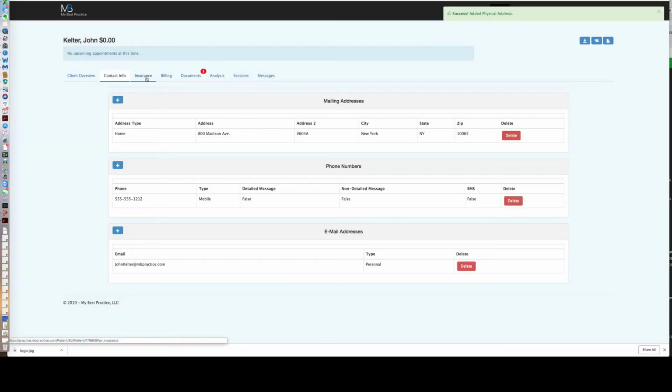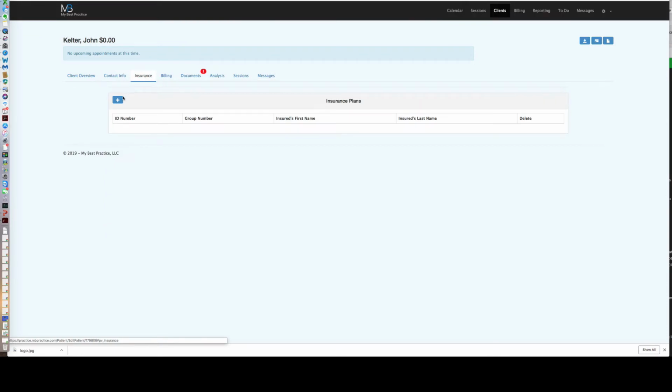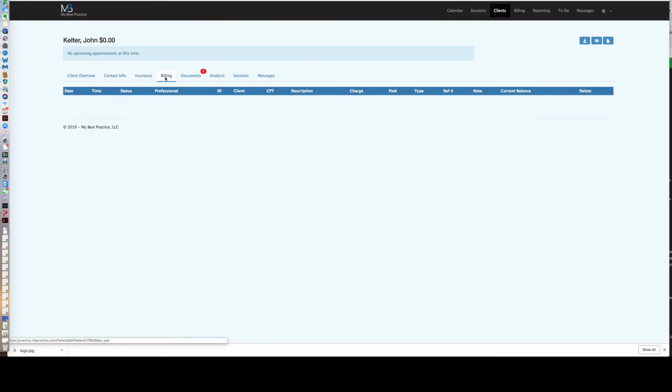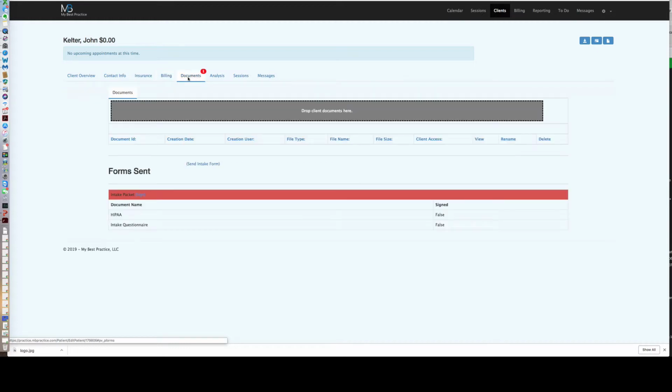Again, I can go down the line and add insurance information if I want to do that by simply hitting plus. Any billing information is going to be kept track of here so I can view any services that have been provided that he's been billed for and any payments received. Right here, I can drag and drop any document that I want him to have access to, and likewise, he'll be able to drag and drop documents from the client portal that he wants me to be able to view.